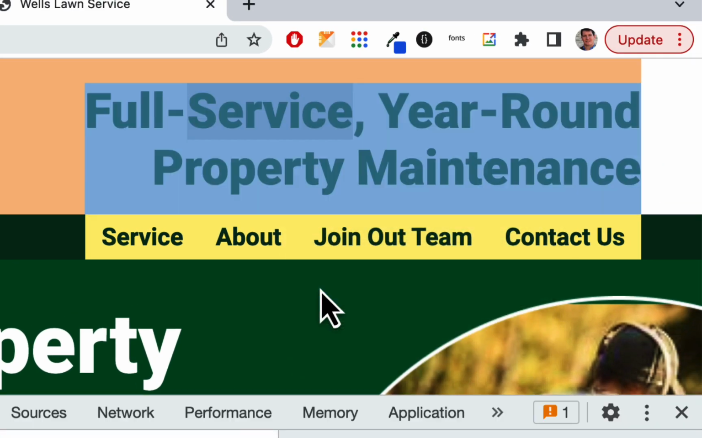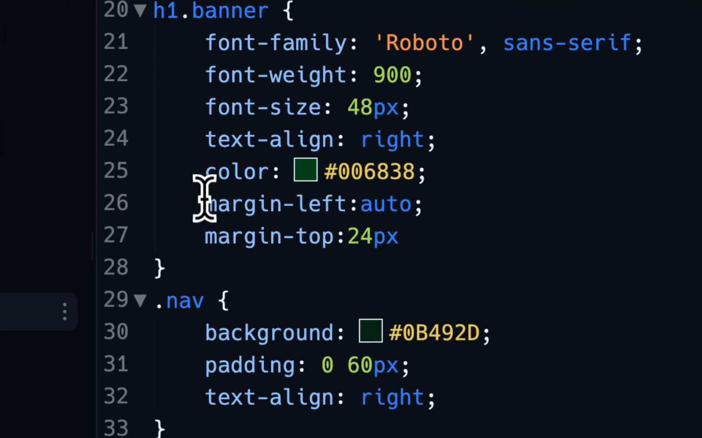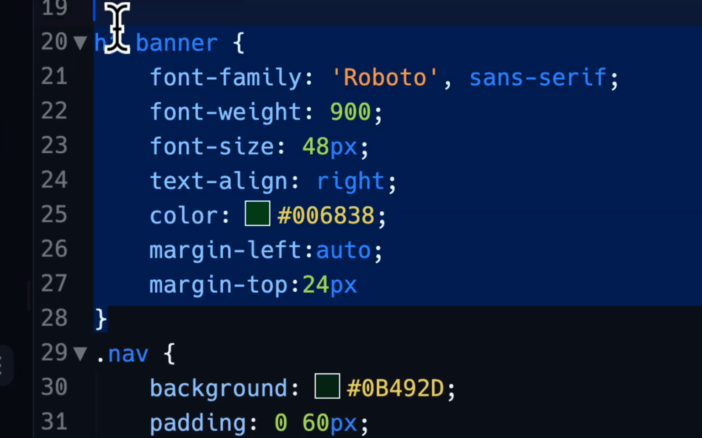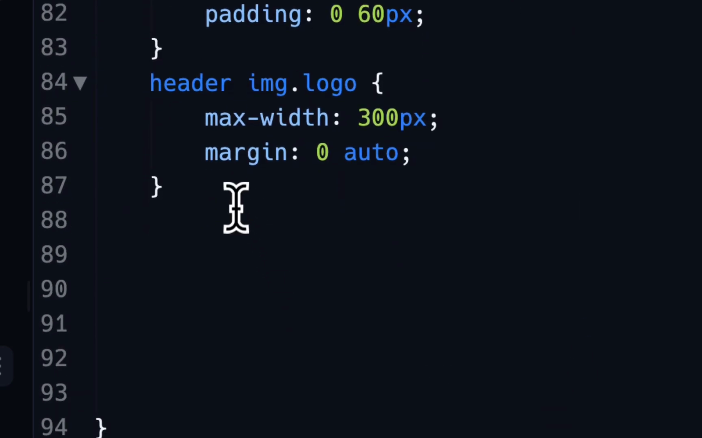Inspect the banner. H1 banner. If you don't know, right click on it, inspect it. That's it. That's the H1 banner. So we're going to change that. So we can highlight the whole thing. I like to copy everything first and then delete what I don't need. That way I'm not just picking and choosing or messing something up.